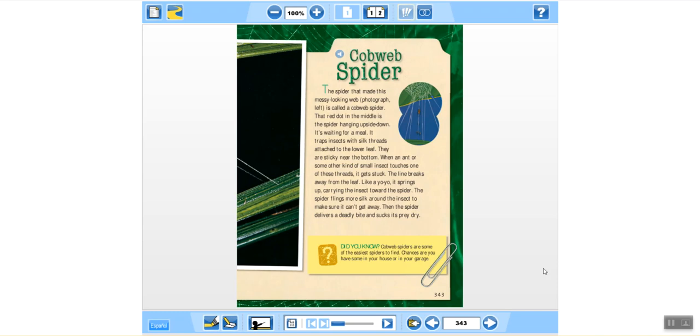Did you know? Cobweb spiders are some of the easiest spiders to find. Chances are you have some in your house or in your garage. Ugh.